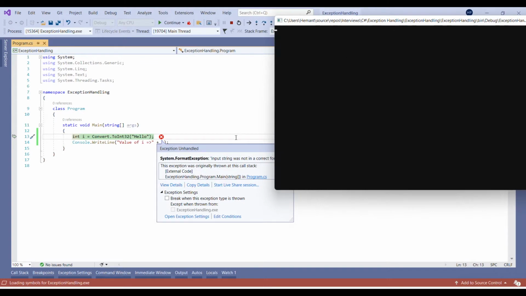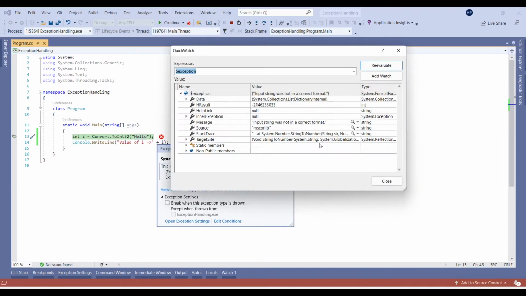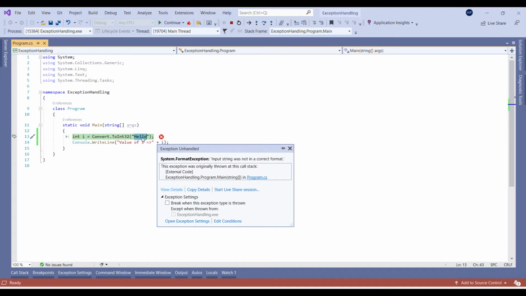You can see exception is caught that we cannot convert alphabets to the number. So in this real scenario, when you have a setup of application installed, it will completely break down, or it will abnormally terminate the program. In this code we can see this exception is originally thrown at this call stack. If I click on view details, it will give me an exact error. Input string was not in a correct format. Input string is basically hello. It is not appropriate for converting it to the integer value.